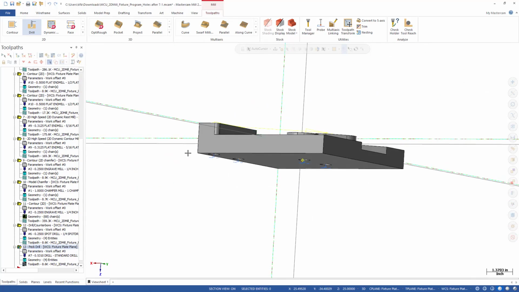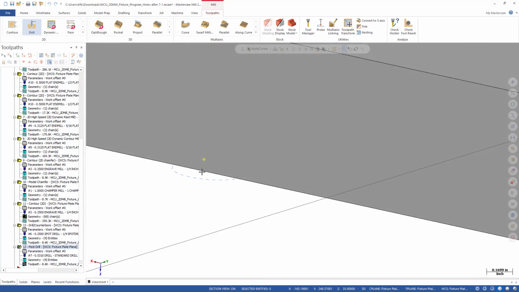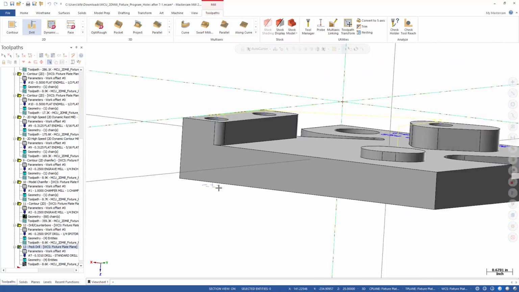Regenerate. And we'll take a look here, and each one of these drill toolpaths come right down below and break through the bottom.